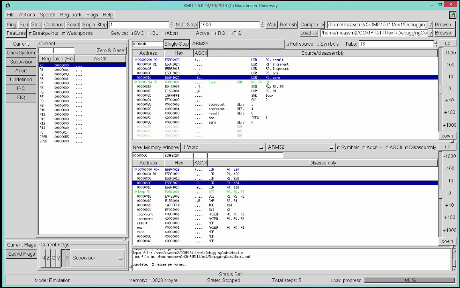So it says add to R0 R1 and then place the data in R0. So let's go and have a look and say, well, previously R0 and R1, R0 was 0 and R1 was 4. So we've actually added 4 to R0. Let's go and check R0, and that is the correct result. Now we're pointing at the next instruction. Let's quickly check these registers.